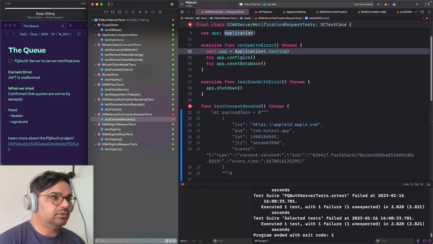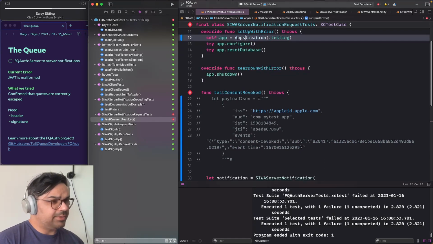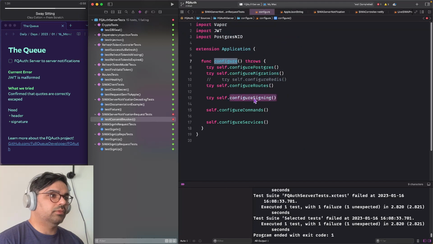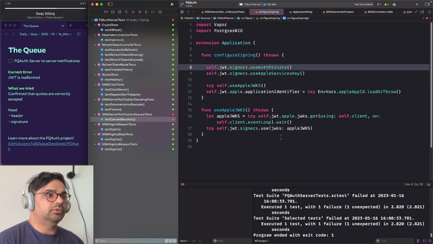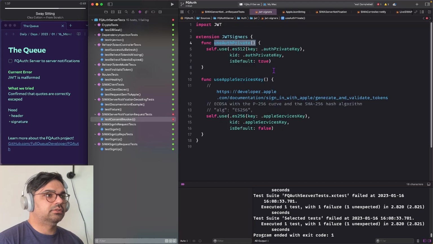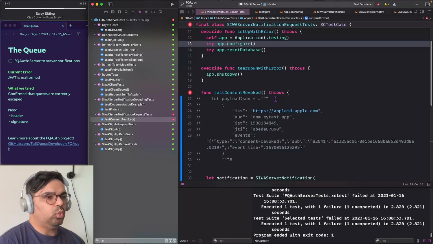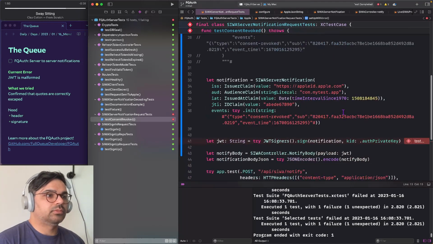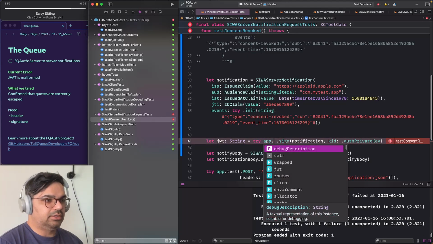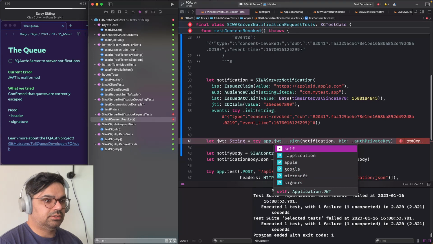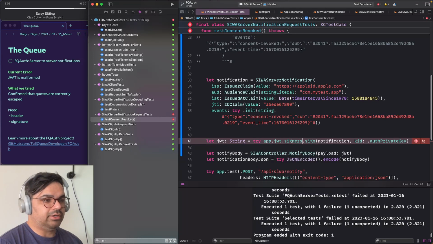I called app configure, which should set up the signing. Yeah, call configure signing. Use auth private. So why won't it sign? Oh, it's because I'm making a fresh one. Aha. Let's see. app.jwt.signers.sign. Let's try this one.